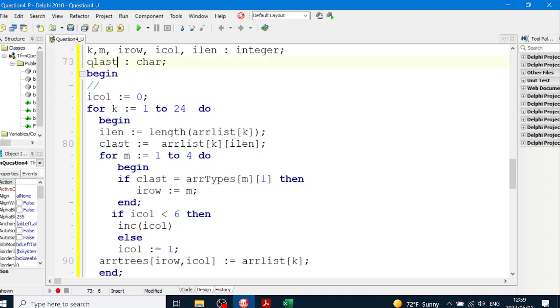If C last, the last character, which is the length of the list, is equal to that one, and maybe just to be on the safe side, do an upcase on both, so we have a real foolproof algorithm here. Upcase means upcase for characters, because that is a char, this is a char, that is a char, so we have to use upcase on both sides.